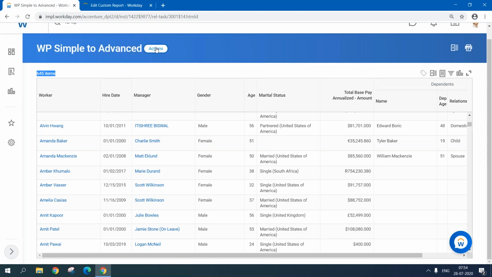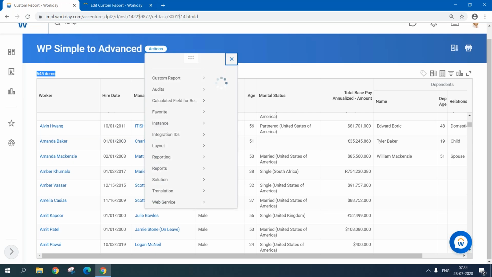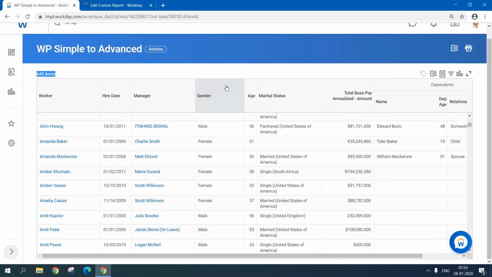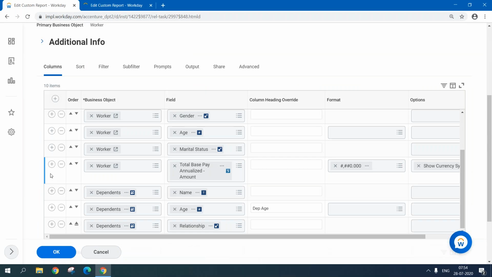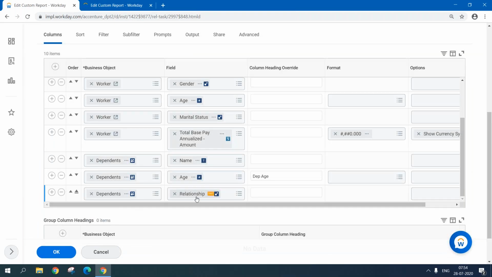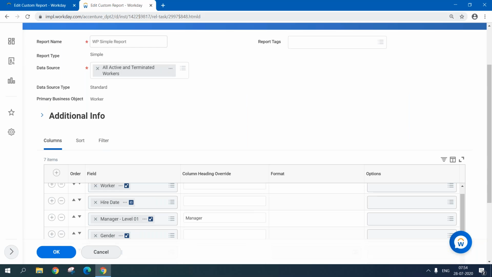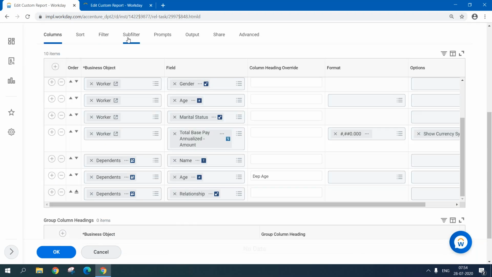Going back to actions and edit. Custom report, edit. Now I want to set some filter upon my dependent business object. I want to filter if my relationship is only spouse. I want to bring them only. There is one more tab, if you notice, sub filter. There is only one filter here, but you have filter plus sub filter. Filter is for your primary business object. Sub filter is for all the rest of your related business objects.